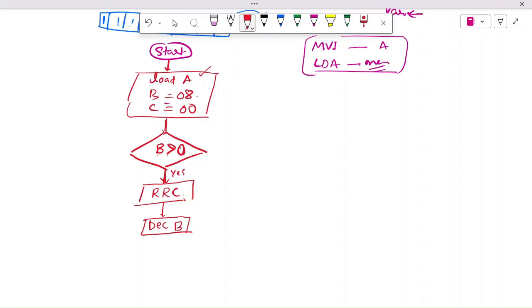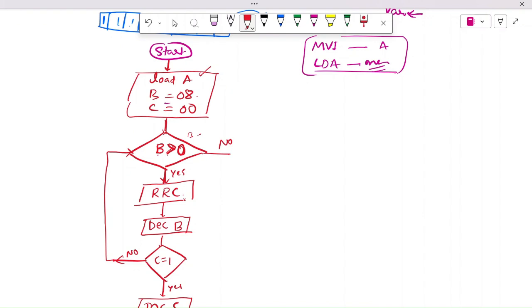It will decrement B, and also it will check if the carry flag is equal to 1. If it is yes, I'll increment C. If no, then I'll go back and I'll just check again B. And if it is no, if B is not greater than 0, if B is equal to 0, what will happen is we'll just directly exit from here and we'll stop it. So it's a very basic program.